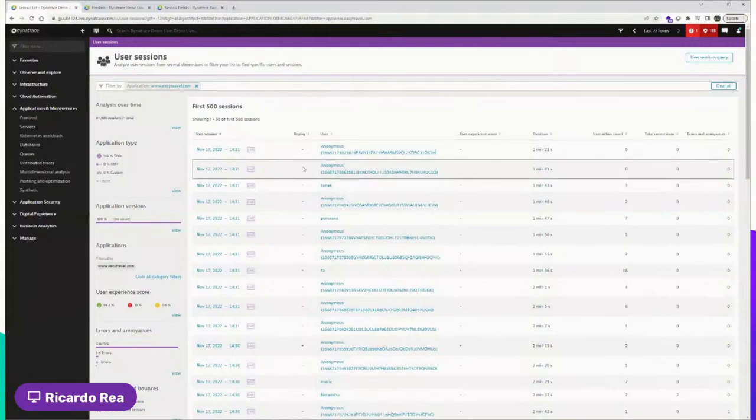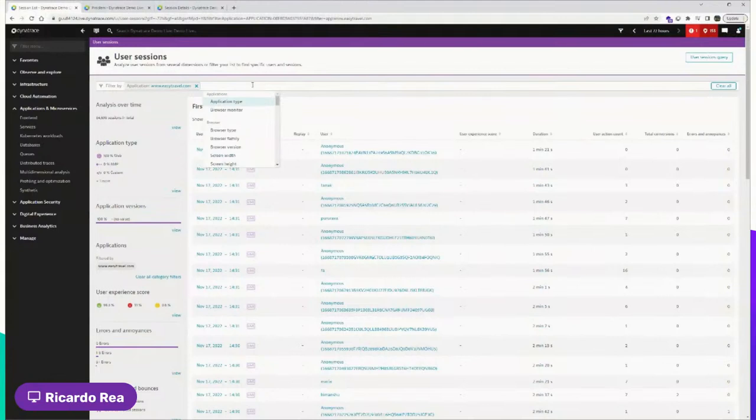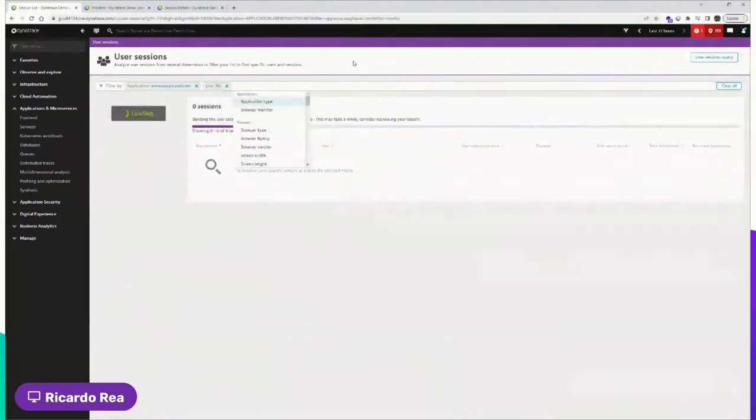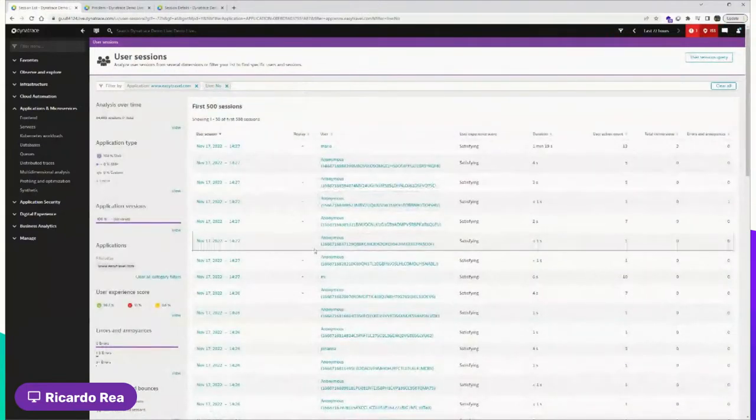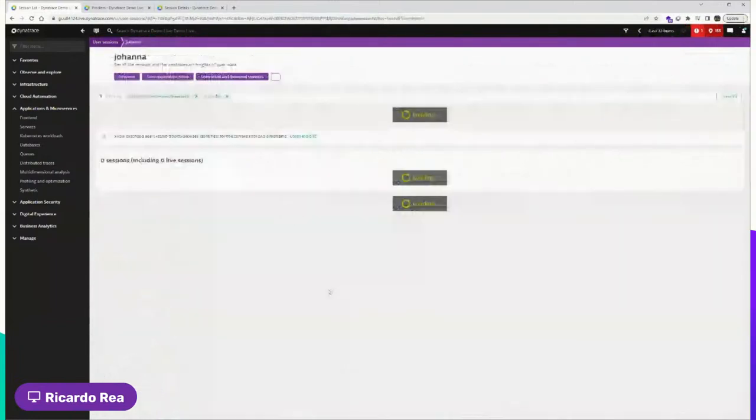But let's go into a user that is actually identified. For example, here, Tanak. Tanak is live. That means that the session is still ongoing. So you know what? Let's go to a session that is not live. Here, if I click here, I have a very powerful filter where I can filter by operating system. I can filter by country, by city. There's a whole bunch of options here. But actually, let's go to a session that is not live just to show you how the filter works. Non-live users. And I don't know, let's go into Johanna.